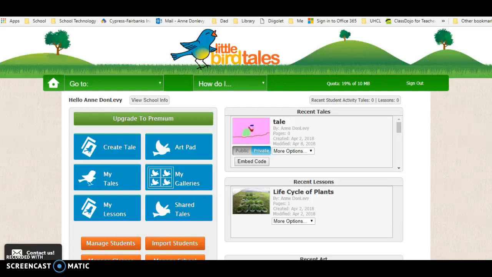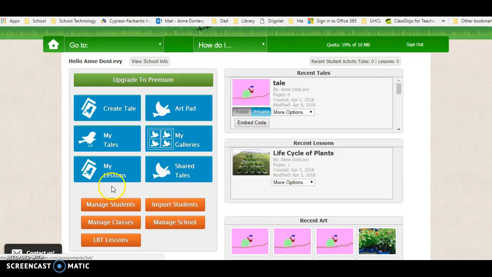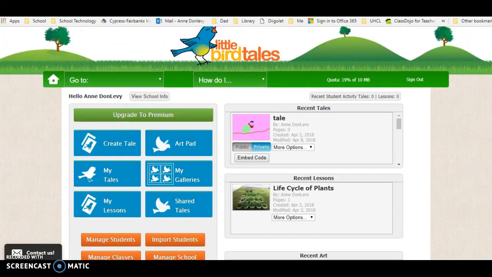You can add your students and manage all your classes, including creating lessons. But let's go to how they would actually create a tale.